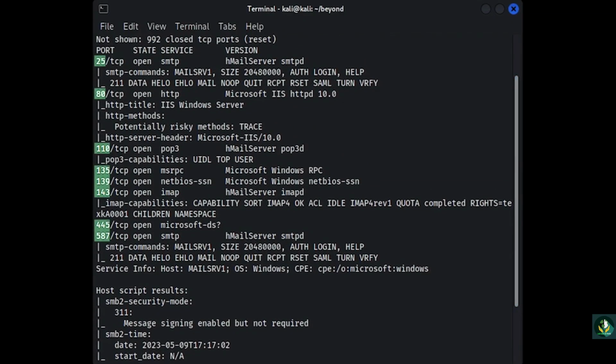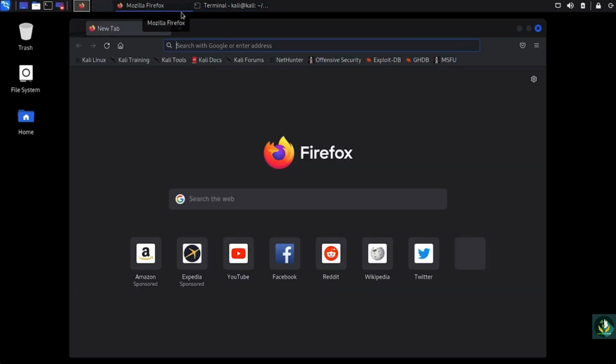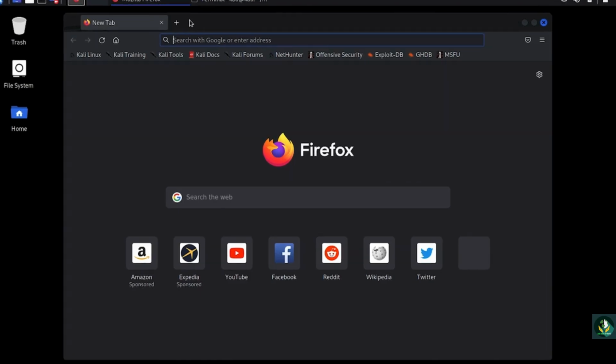Nmap discovered 8 open ports. Based on this information, we can establish that the target machine is a Windows system running an IIS web server and an hMailServer. This is not surprising as the machine is named MailServe1 in the topology provided by the client. Since we may not be familiar with hMailServer, we can research this application by browsing to the application's web page.